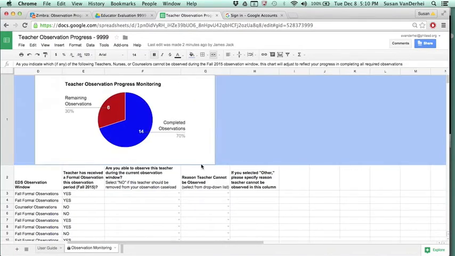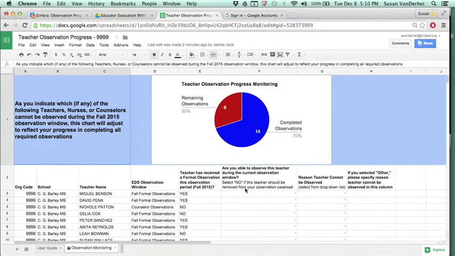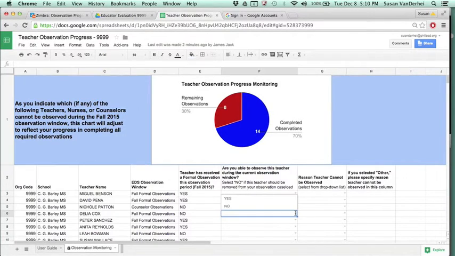In some cases, there may be an educator in your caseload who you cannot observe. We have included a space here for you to indicate these observation exceptions both to the Office of Effectiveness and your Assistant Superintendent. For any educator who has not been observed or who has a no next to their name in column E, you can now note that they cannot be observed. In this example, Delia Cox cannot be observed.